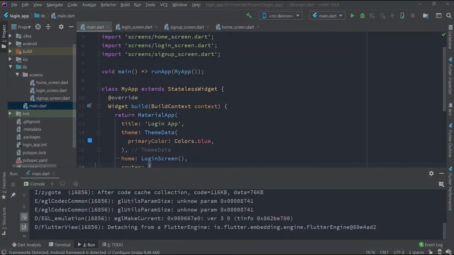Okay, now we have built the layout of our application. Now it's time to build the backend of our application. For that, we want to use a database application. Although there are many database applications out there, I have chosen Firebase.